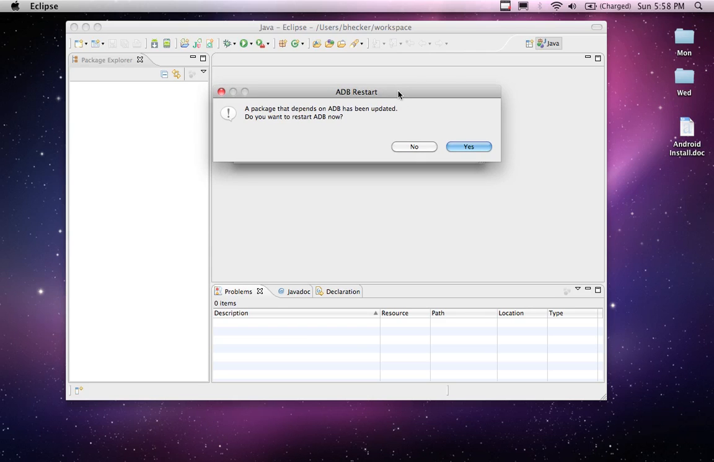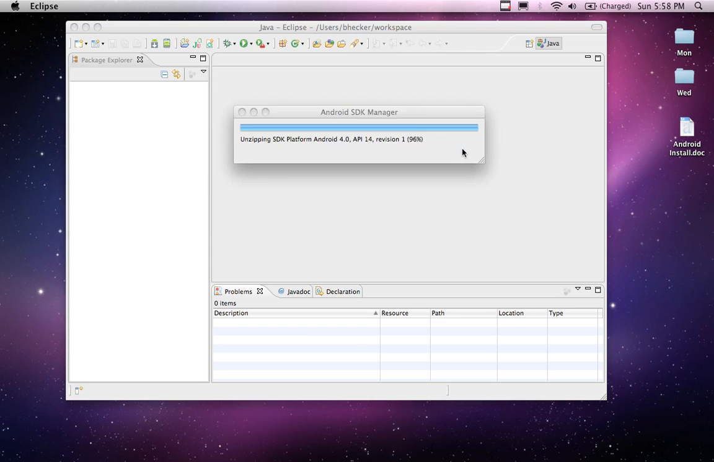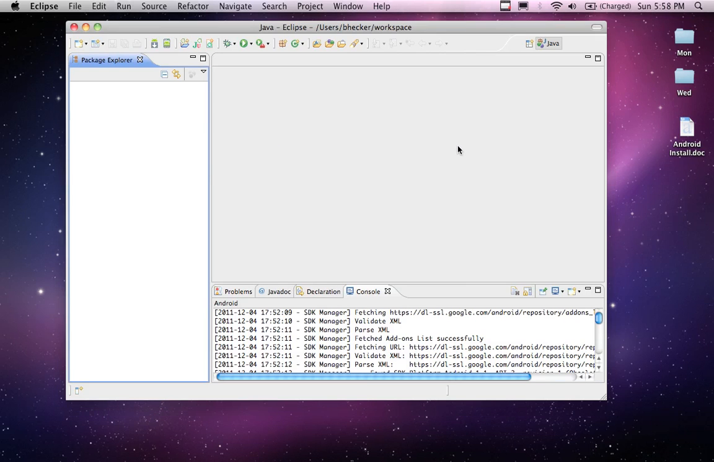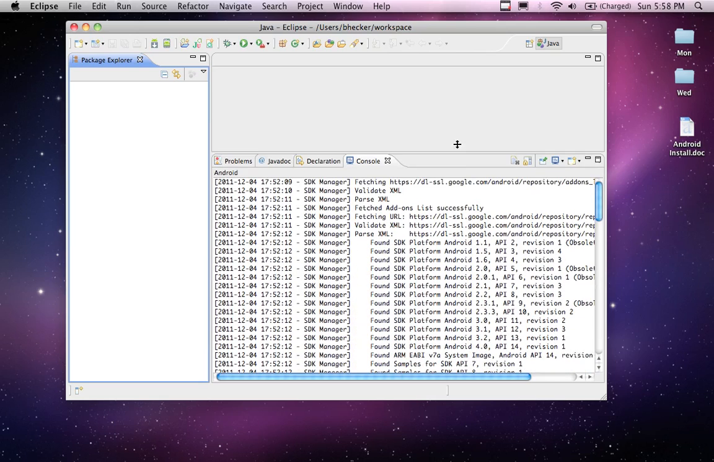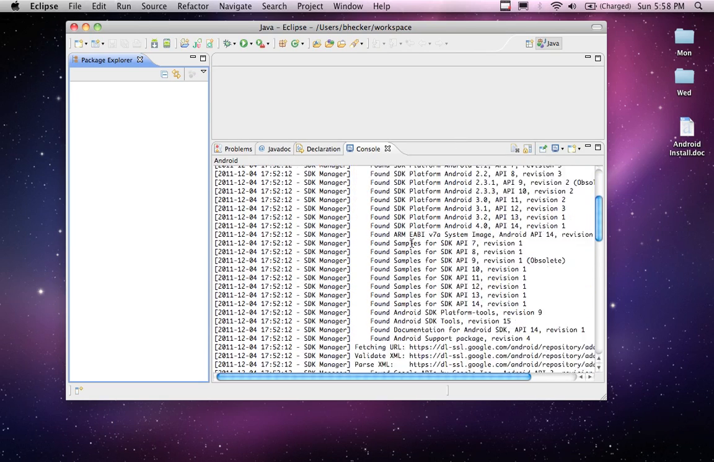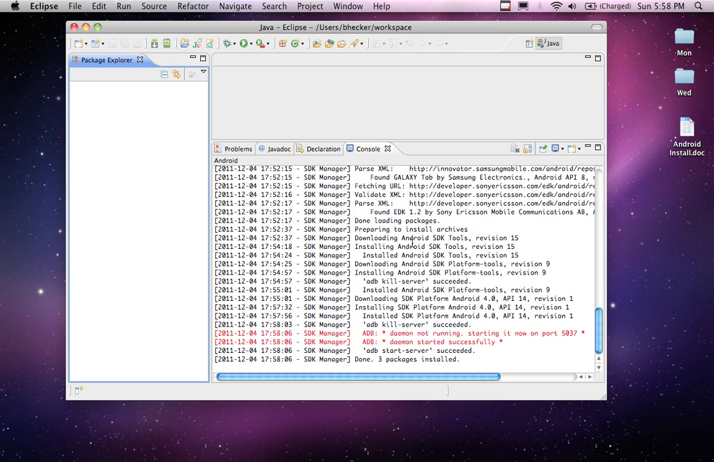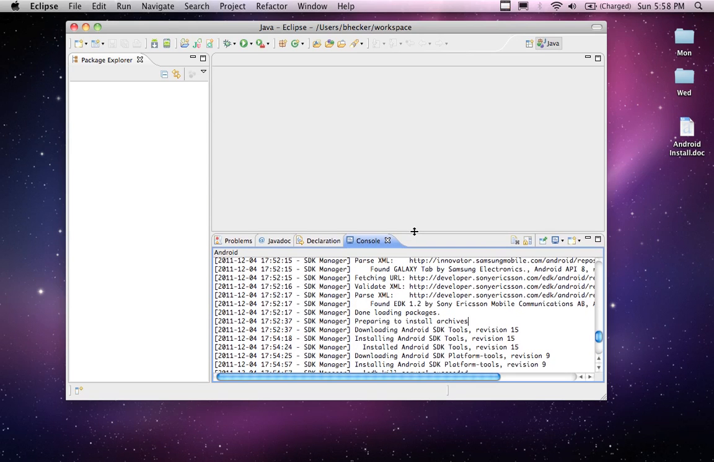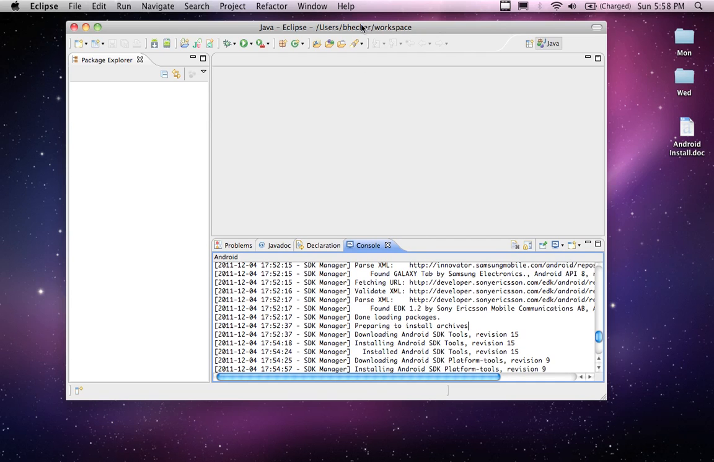Okay, so now we have a message to restart the ADB. I'm going to say yes, I'm going to restart it. And now I have some status on the bottom here, and the status in the window is basically the status of the download of the update of the version. It looks like the output window, the log file we saw when we downloaded and installed from the SDK Manager. So it's basically running the SDK Manager inside of Eclipse now.